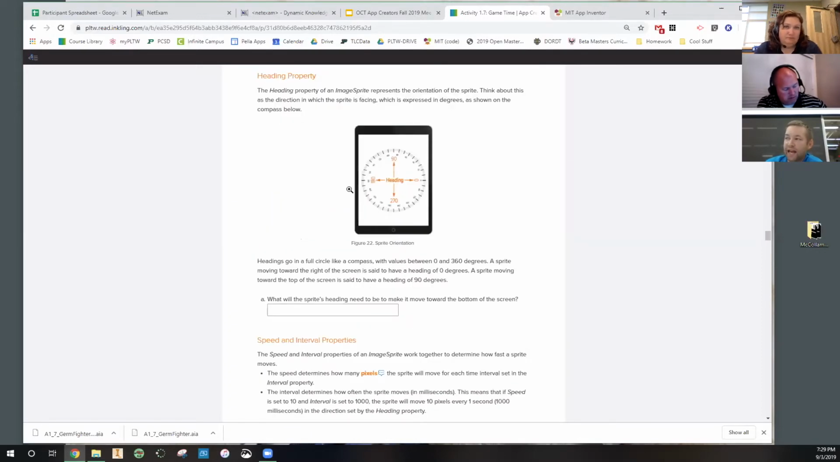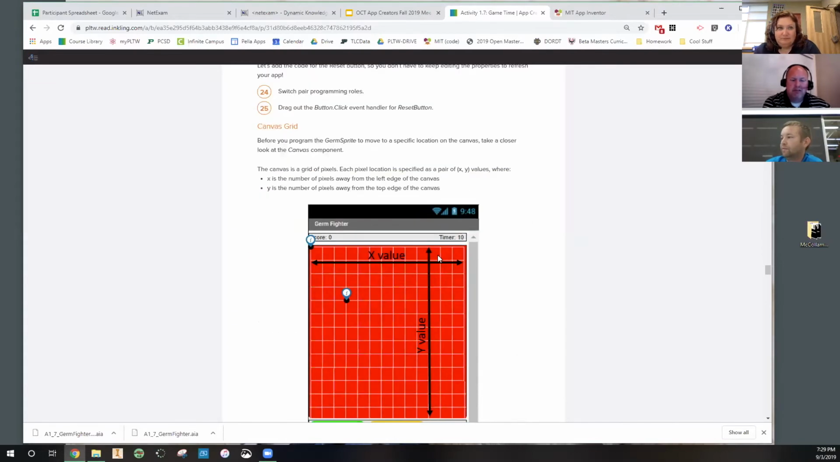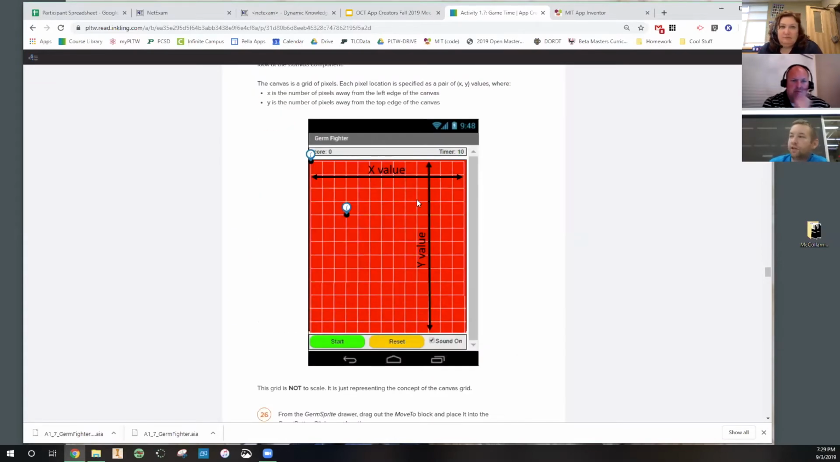It talks about heading, so it's speed, intervals. This is one of the things that I mentioned earlier. Another thing that kind of drives math students a little bit crazy is that X is just like you would think it is, low X value on the left, high X value on the right, but Y is upside down from what a math student might think. It's 0, 0 up in this corner, and as you go down, the Y values actually get bigger. So they struggle with that a little bit sometimes.